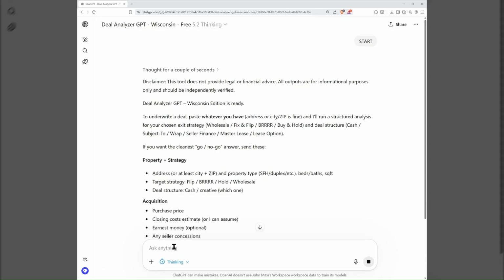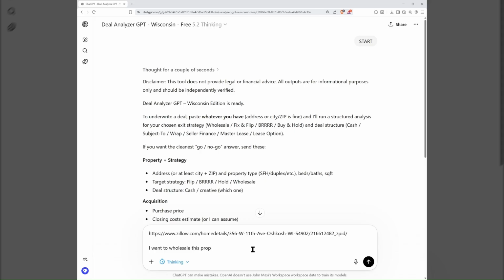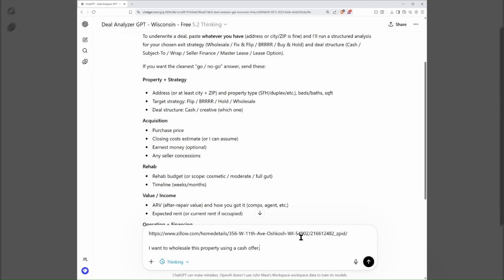You see, after pushing start, it's going to give me the information I need to provide in order to do the analysis for this property. So what I'm going to do for this one is copy and paste the Zillow link to the property so I can grab all the information about it. And then I'm going to enter in the information about what I want to do with the property, my wholesale exit, and give it some background of how I'm looking at this deal so it can give me the proper analysis.